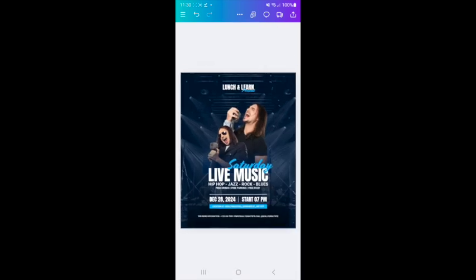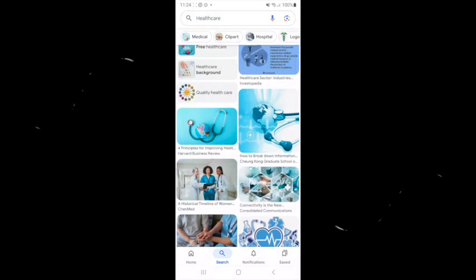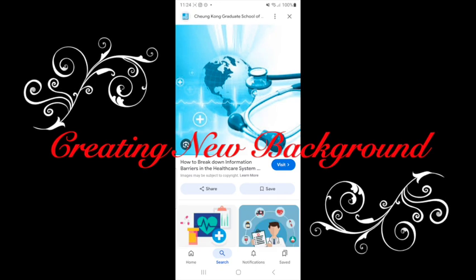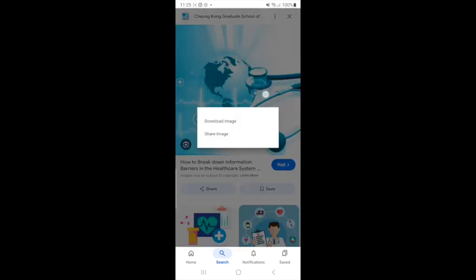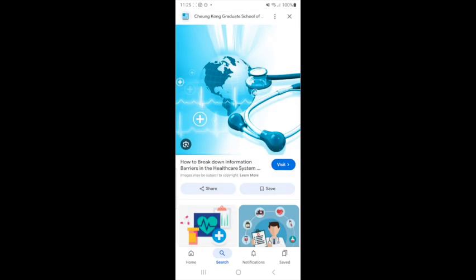So you can see this generic background is more of a concert. So I'm going through Google, searching for medical images, and I found one that I liked, and I just downloaded the image to use as the new background.